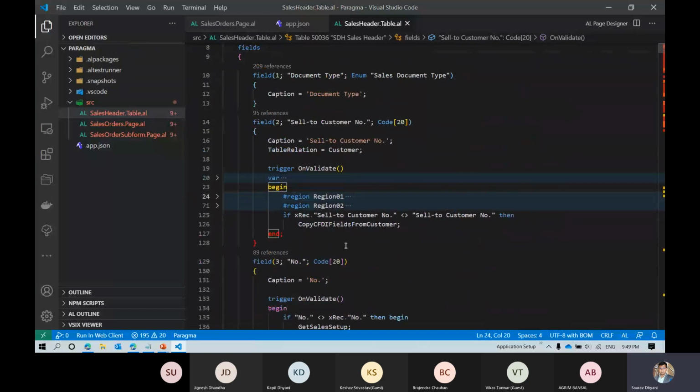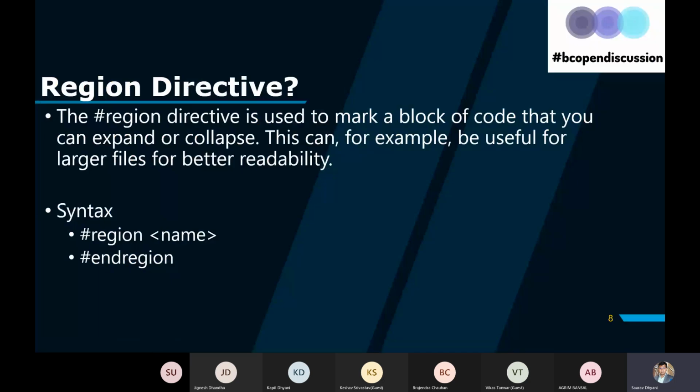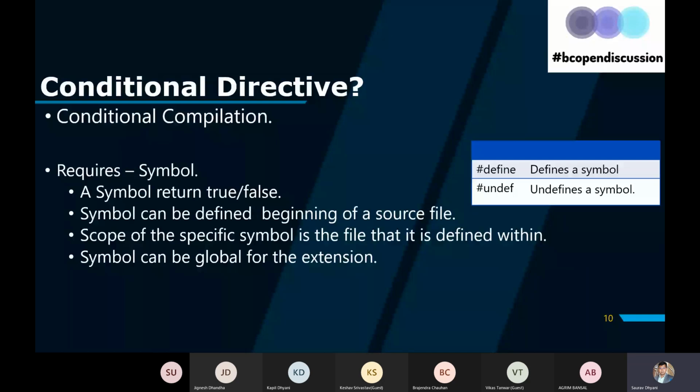That gives you a way to make your code more readable, but it doesn't do anything more or less like the first one was doing. This directive is just used for readability, so that your custom code that you have written is more readable rather than a huge set of code. The last one is very important, which you may use in your projects or in your code, and that is your conditional directive.